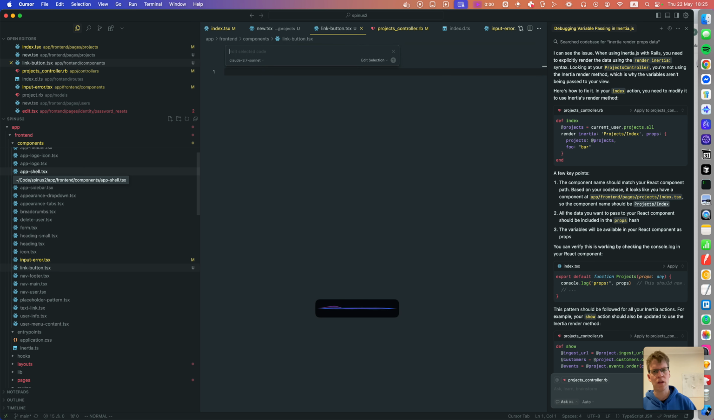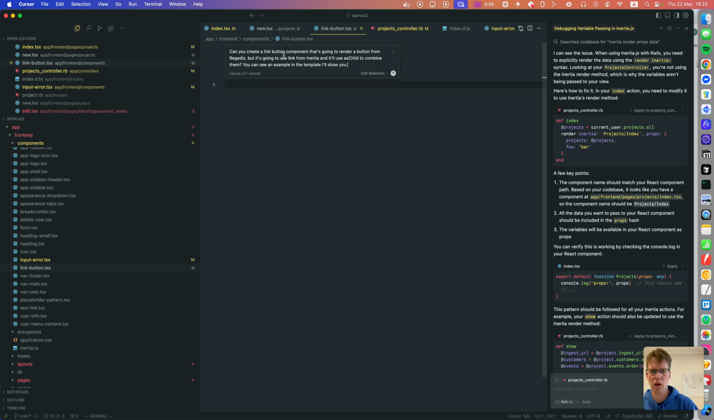Can you create a LinkButton component that's going to render Button from Radix, but it's going to use Link from Inertia, and it'll use asChild to combine them. You can see an example in the template I'll show you. So I want to, LinkButton. Okay, has Link from Inertia. I'll use this. Okay. So project/new.